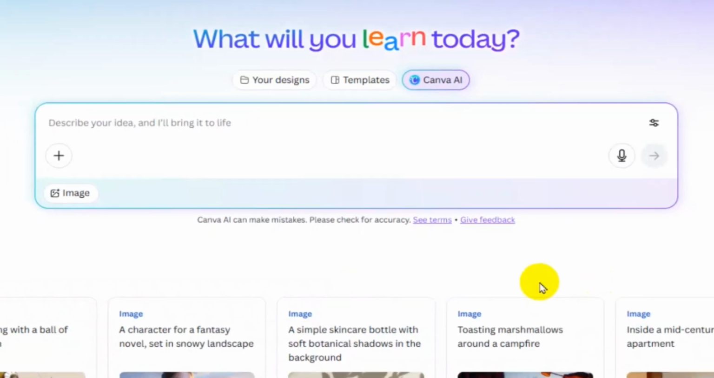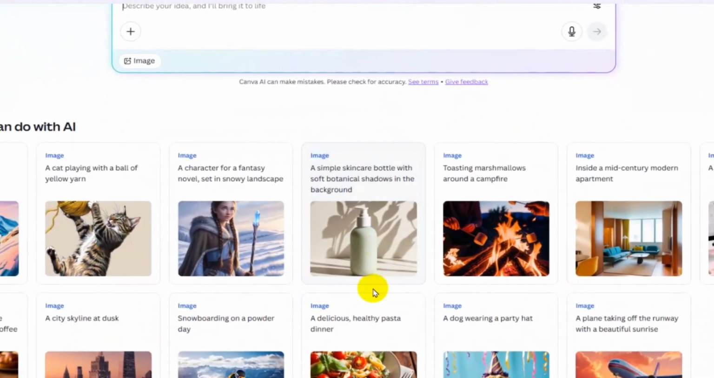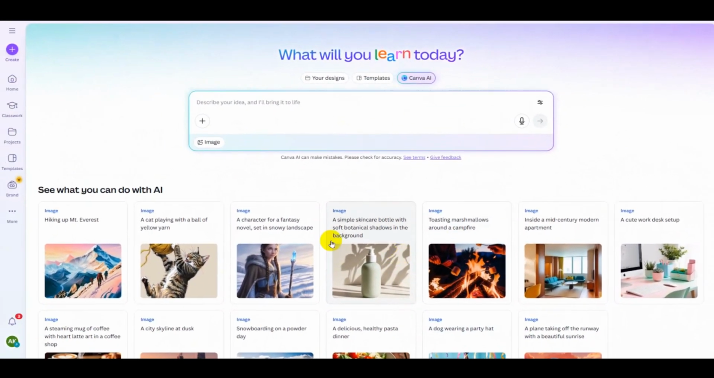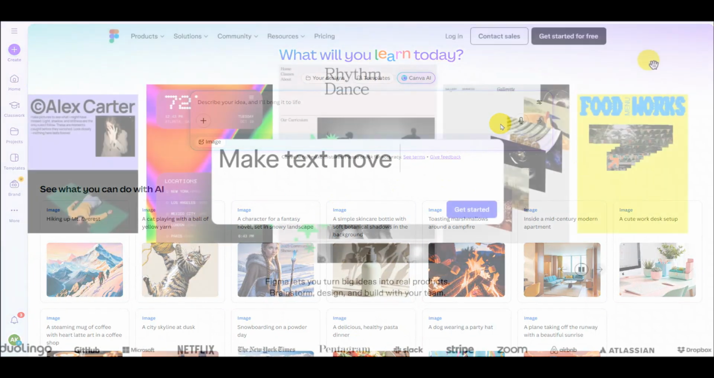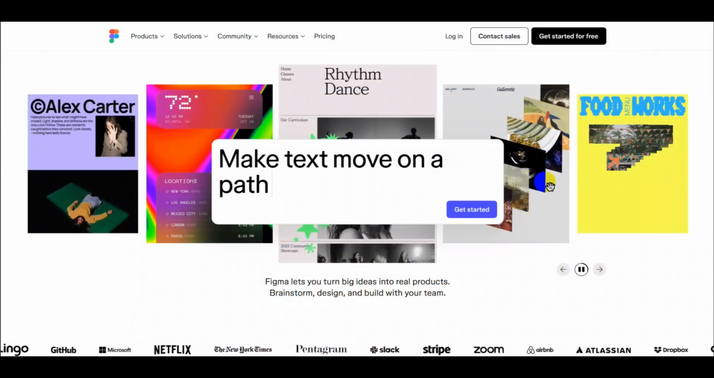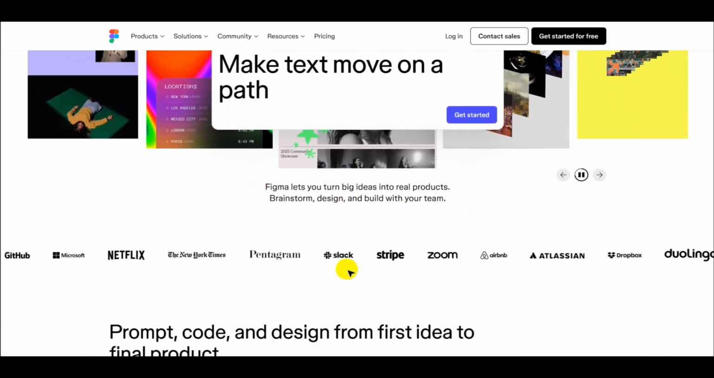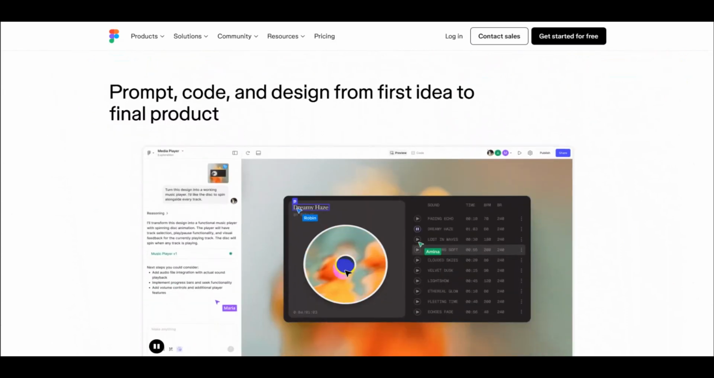I compared Canva and Figma. And honestly, they're both powerful. But they're built for completely different purposes. Canva is the go-to tool for quick, polished designs. It's perfect for social media graphics, posters, thumbnails, presentations, and simple brand materials. The templates are great, the interface is super beginner-friendly, and the AI tools make creating visuals really fast. But Canva isn't ideal for complex UI/UX design or collaborative product development.